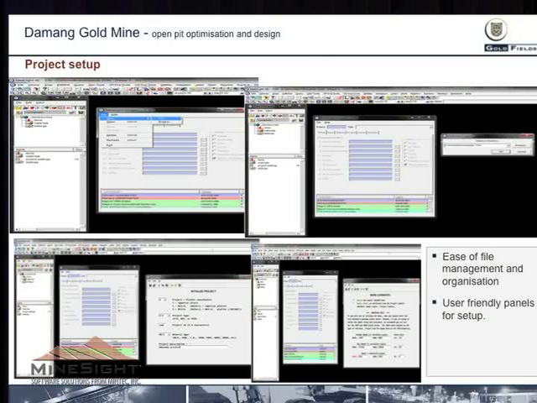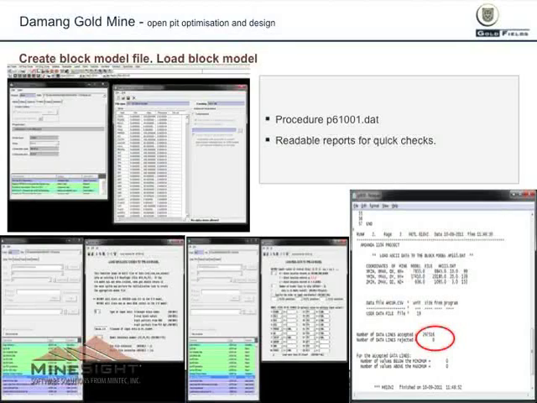The next stage is creating the block model using procedure P61001.dat. We go through the procedure and then output a report. Normally, we'd want to see the report showing how much of the data has been accepted and rejected. These are some of the checks we do to ensure that we have actually loaded everything.